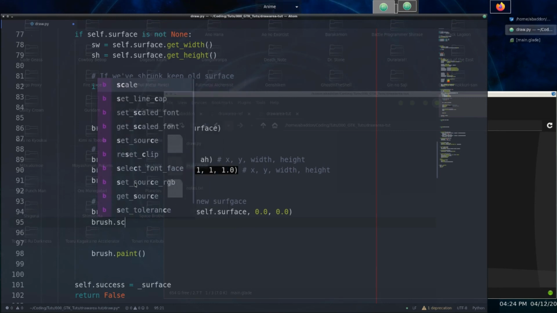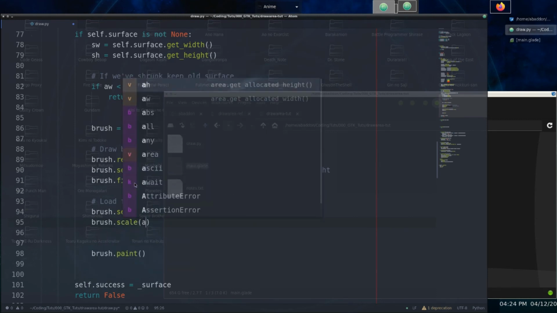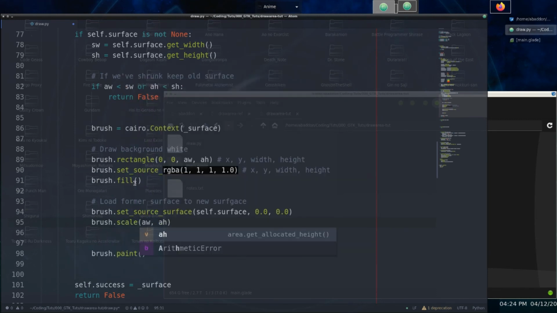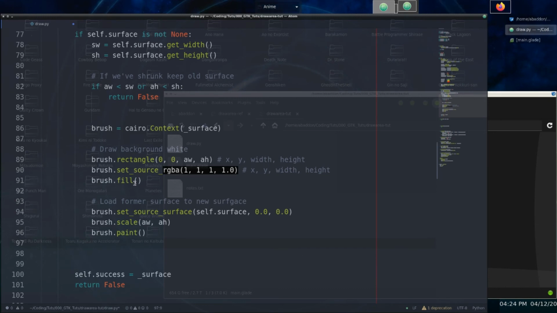So we're just going to go through and scale, and then we say AW, AH, because that's the new width and height if it's bigger. We're going to ignore if it's smaller, but we have yet to set that up. Now, what we need to do is, oh, by the way, we also do need brush.paint, which I think we already did. Yes, we did, actually. Sweet. Okay. Brush.paint here is going to be the one that actually paints the surface on.